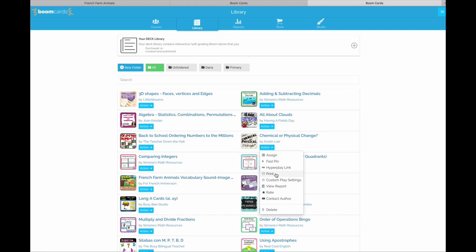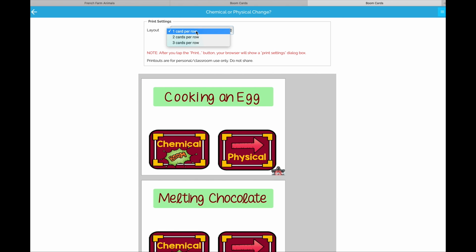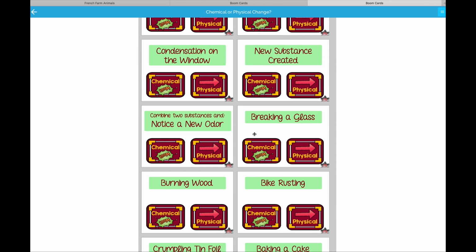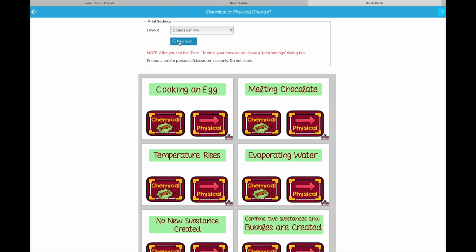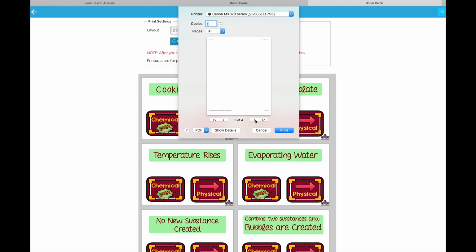From the library, I can also choose the action print. This will generate a printable version of the cards I've purchased. For the most part, we recommend that you play Boom cards digitally, but every now and then you'll have a situation where you need a printed version, and this will allow you to print a version for the student to interact with.